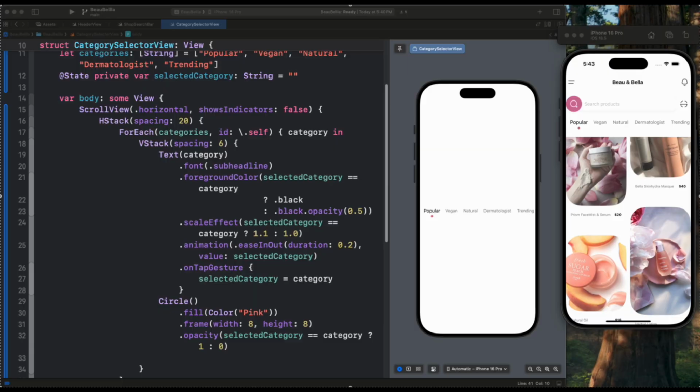And the first thing we need here is a card view. So let's go ahead and create a product card view.